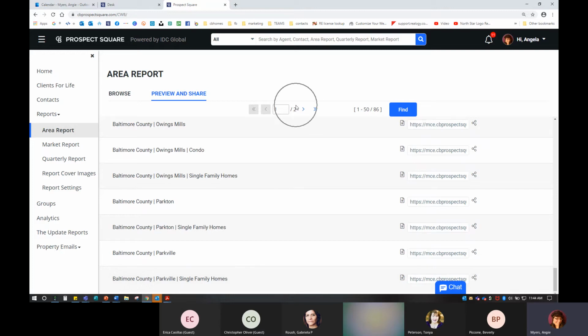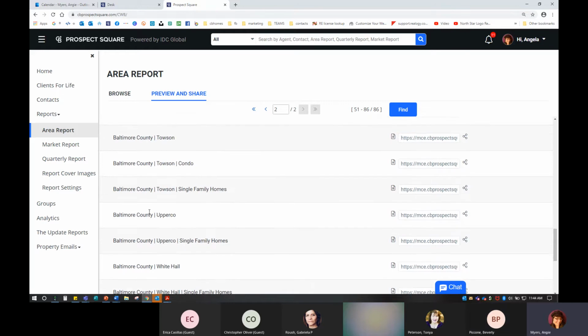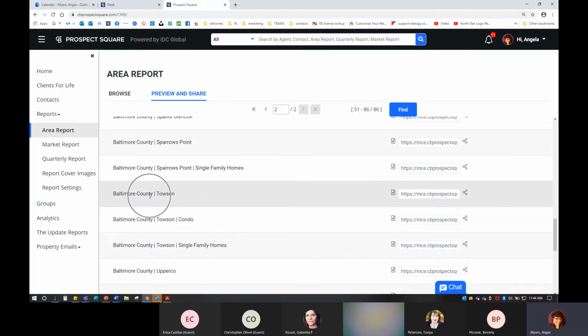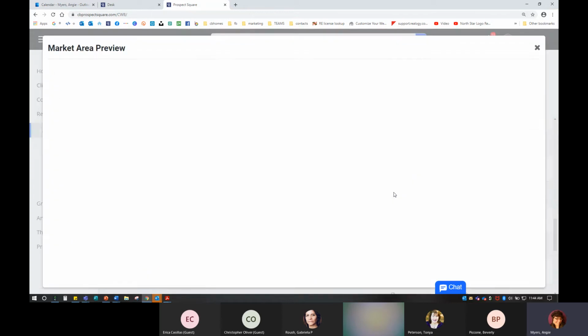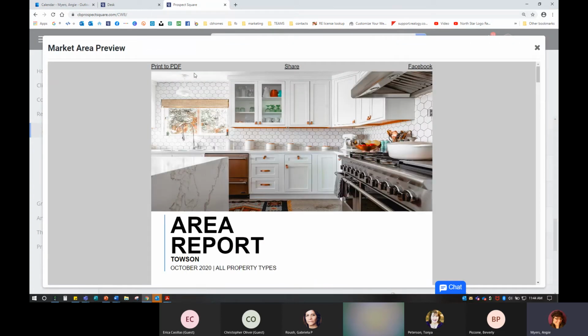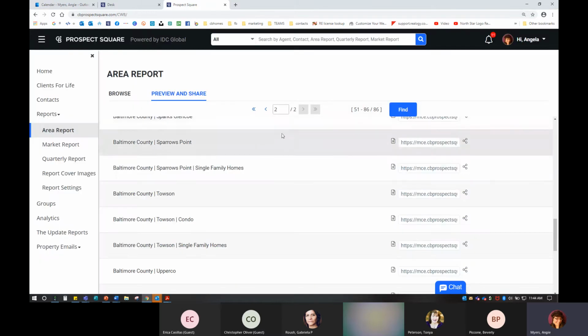Now you'll see here there are multiple pages. Let's say I'm looking for Towson. I can click through, and here I have found Towson. I am able to preview this particular report. Again, print to PDF. This is an excellent option. I do highly recommend the area reports to print and take a few copies with you to an open house. Again, I can share to a plethora of social media or directly to my Facebook business page.